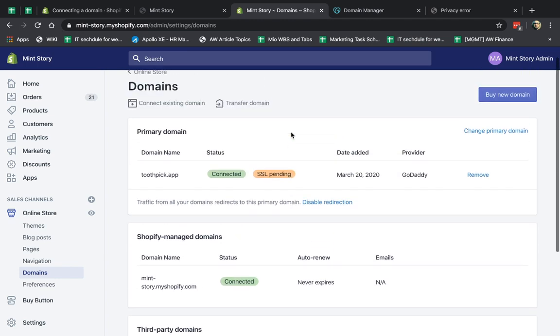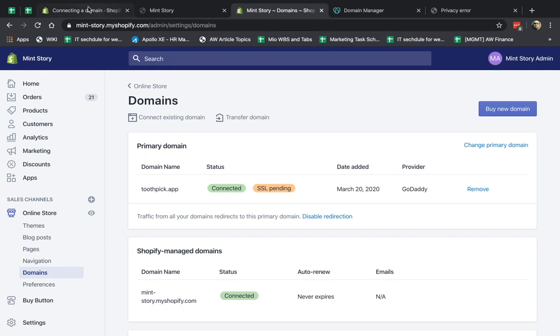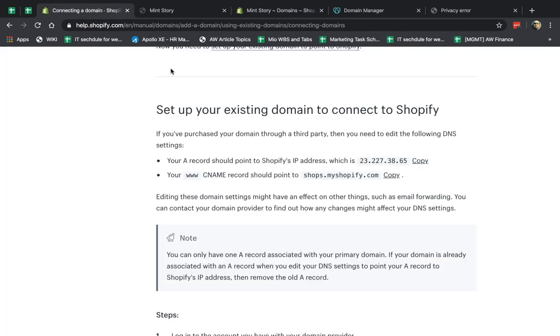What you do, really simply, is I'm going to put this link in the domain, but you're going to have to go to the Shopify help. You're actually going to have to set these two things: both an A record and a CNAME record. It's really going to be simple.